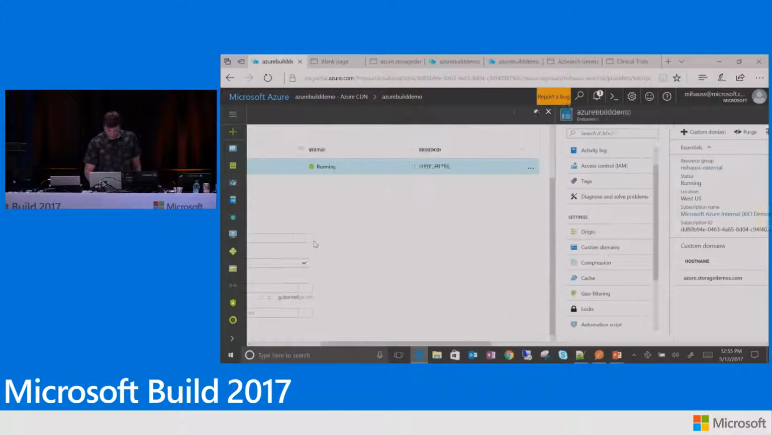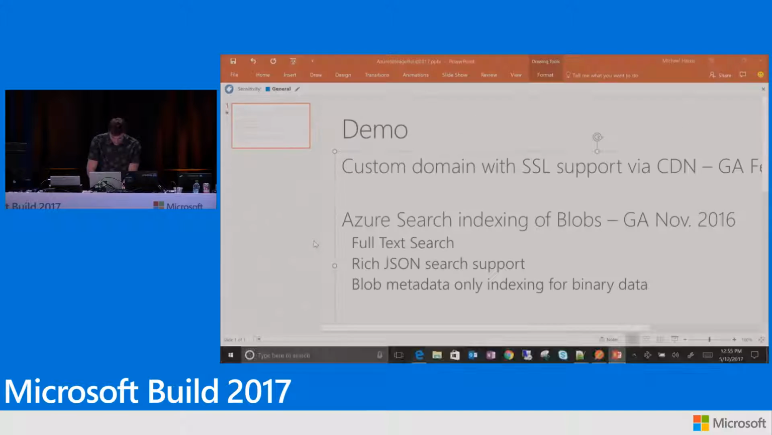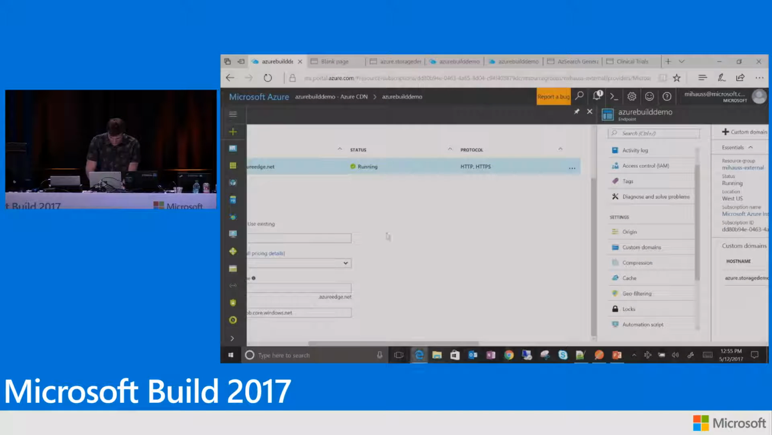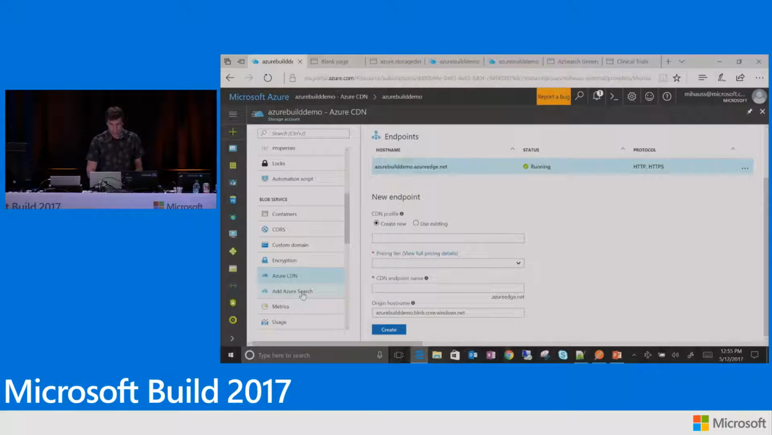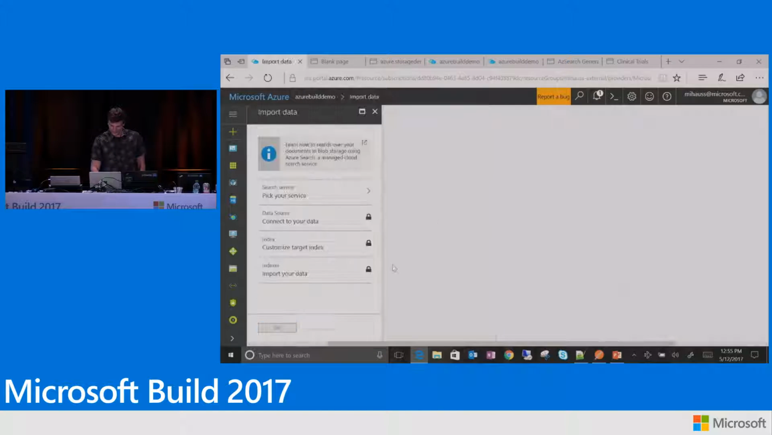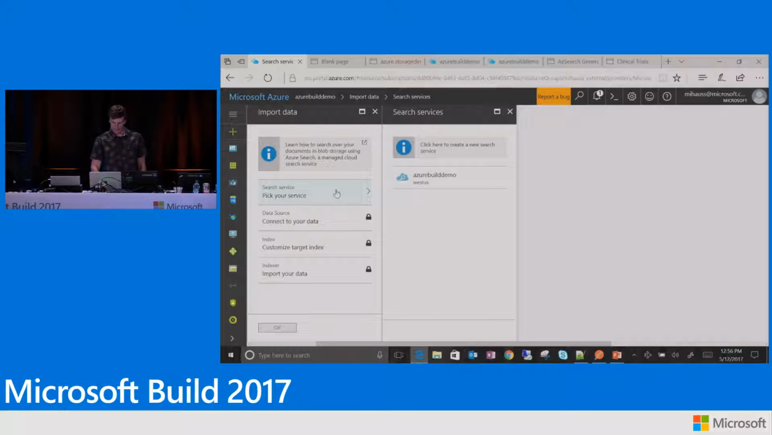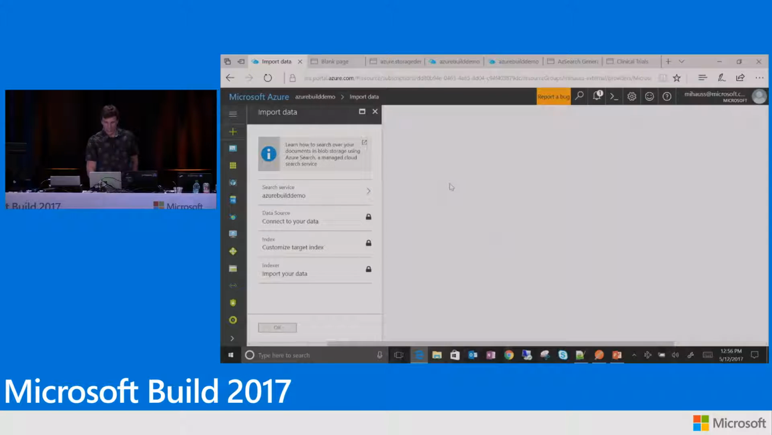So once again, we can go directly to our storage account, and we can scroll back here, and right underneath Azure CDN, we see Add Azure Search. So this portal integration went live just last week. So we can click on Add Azure Search. The first thing that we need to do is we need to pick our service. So I've already set up a service. We'll click on that one.